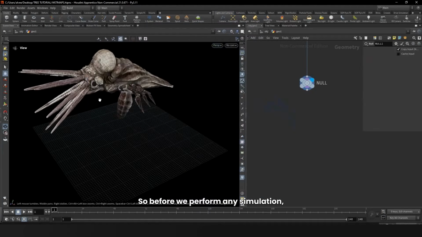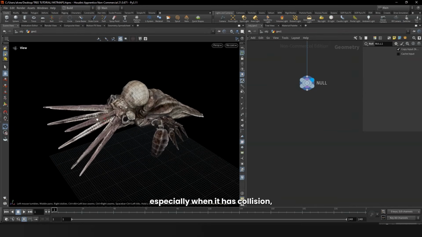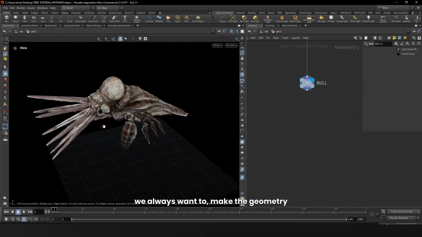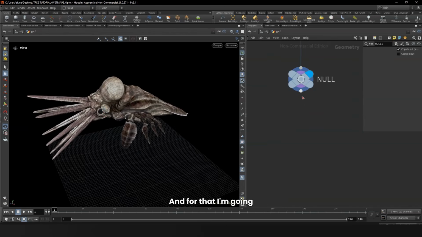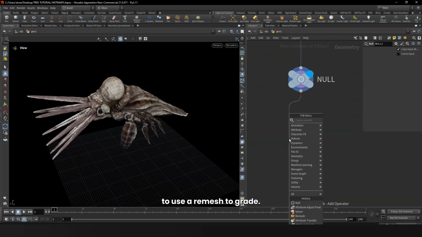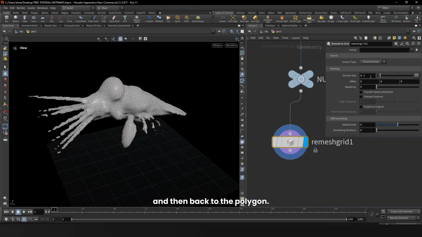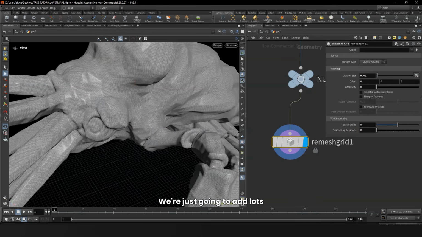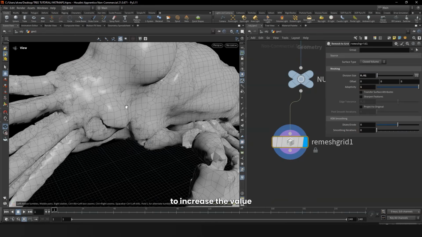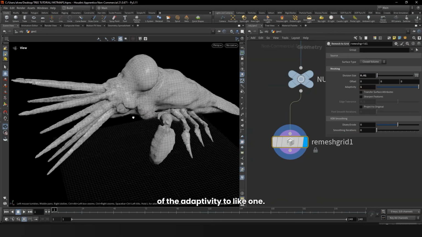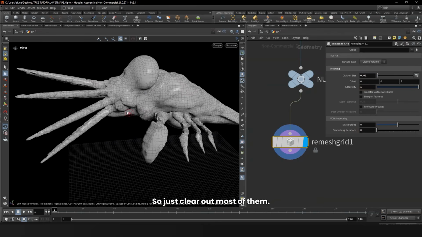So before we perform any simulation, especially when it has collision, we always want to make the geometry much more feasible for that. And for that, I'm going to use a remesh to grade. So basically what it does is convert everything into a VDB and then back to polygons. In the division size, I'm going to use something like 0.01, which is going to add lots of polygons. And I'm just going to increase the value of the adaptivity to 1, so it just clears out most of them.